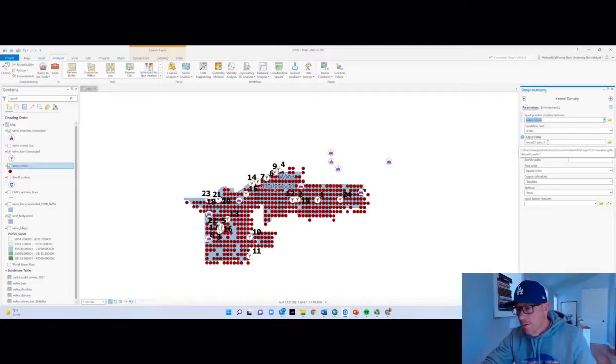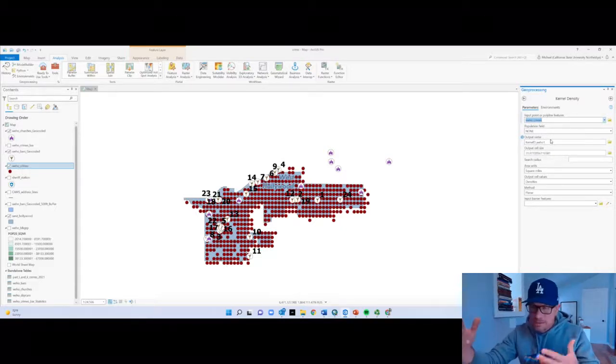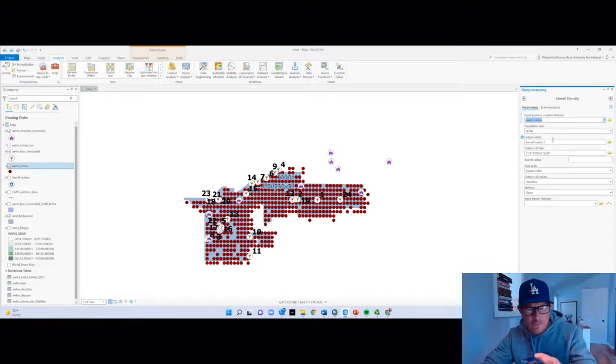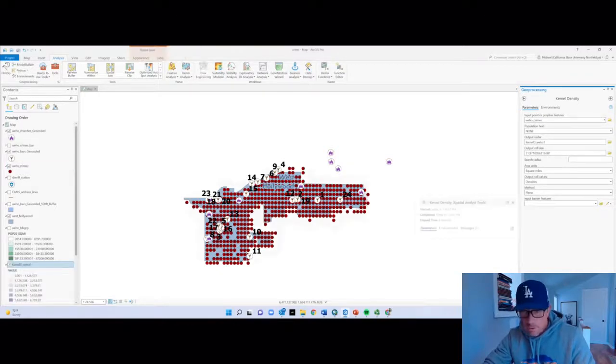This is what it's going to be called. I'm just going to leave it at that, but you might want to change it to Weho crime density or something like that, if you're really doing this analysis. I'll leave it here. All of this output stuff, I'm going to leave as is. Let's hit run. Hopefully that works.